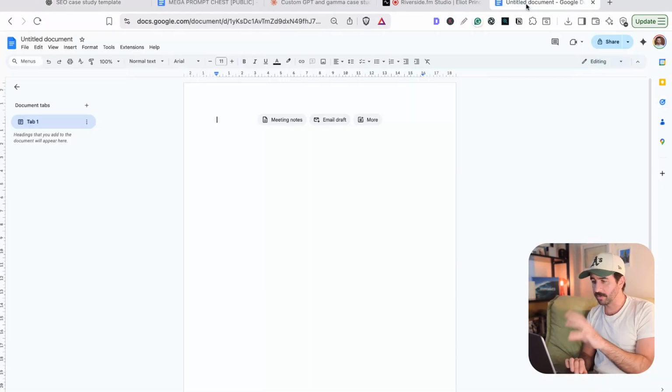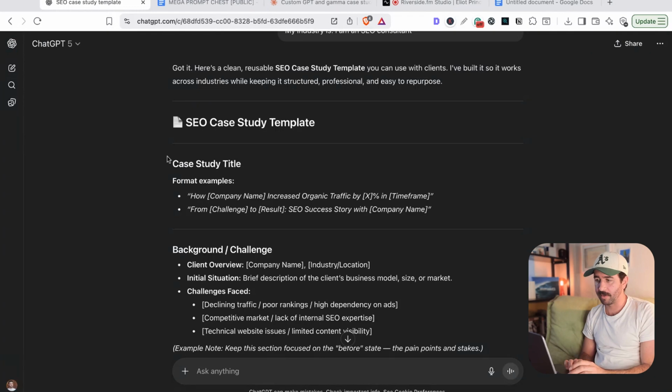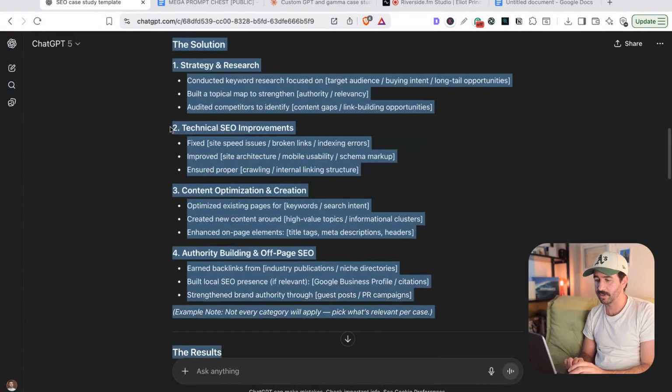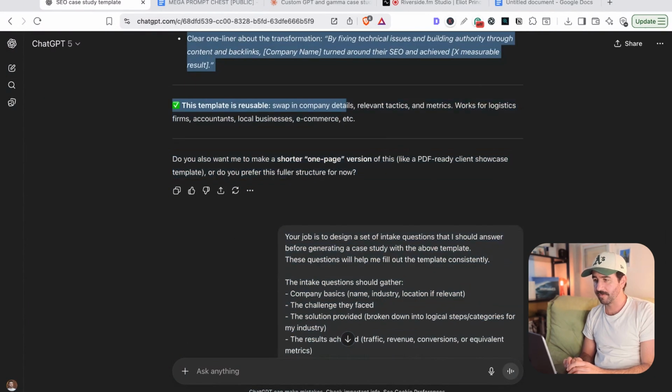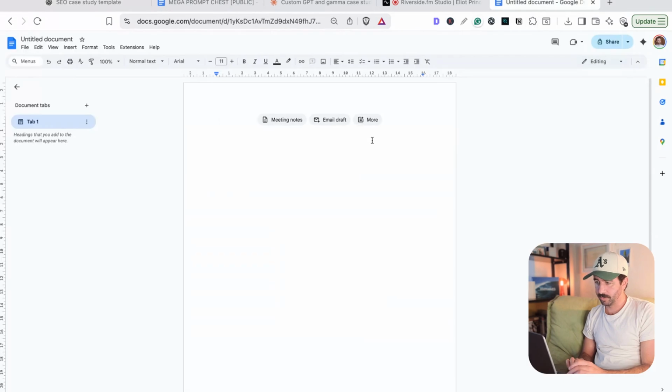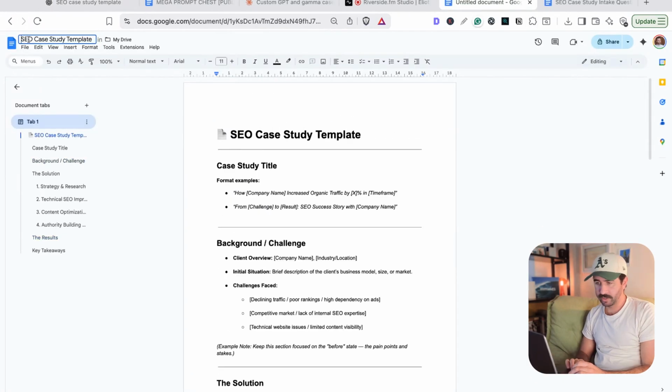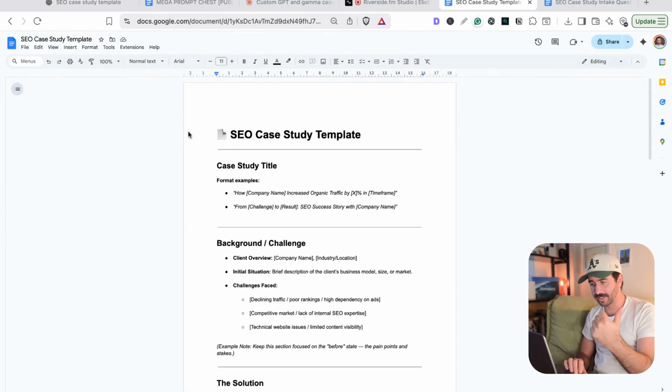Now we've got these two bits, I'm going to open up a Google Doc so I can just grab and copy and paste these two bits into our Google Doc here so that we have it nice and ready to go. We'll just pop those in there. I've actually created two Google Docs here, one for the case study template and one for those intake questions.